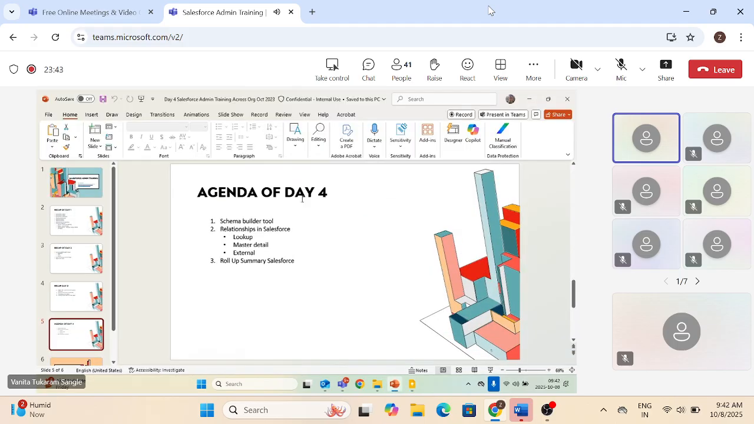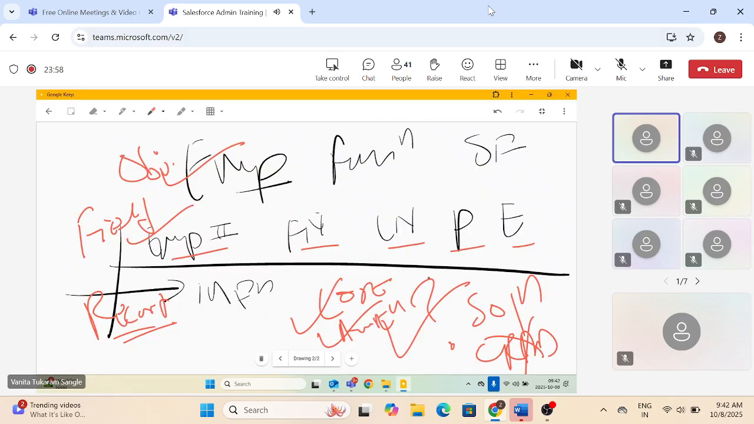Just ignore this part because I have told you, right? We have some buffer time. So we're going to talk about the schema builder tool today, relationships in Salesforce, and then roll-up summary fields. This is something we'll do once we complete the employee solution build-up. Okay, so let's do a recap.